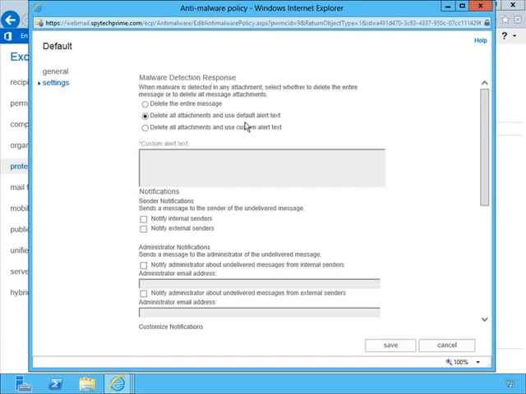Now you can also delete all attachments and use custom alert text, and you can put that text in here. Now one thing to note is that if malware is detected in the message body, the message itself, the entire message, including all attachments, will be deleted. So no matter what option we choose, if it's not the attachment that's the problem, if it's the message itself, that message is gone. And that action is applied not only to inbound messages, but to outbound messages as well.